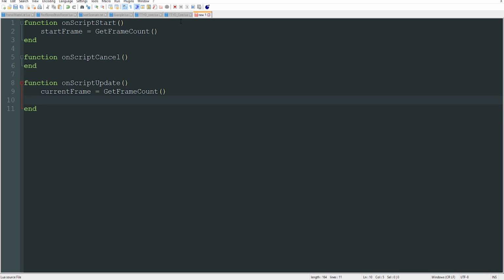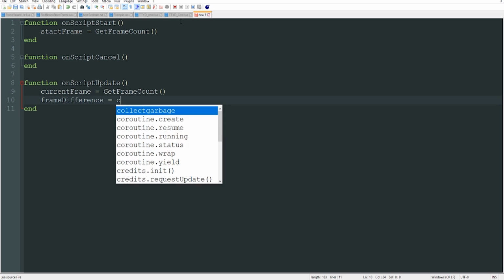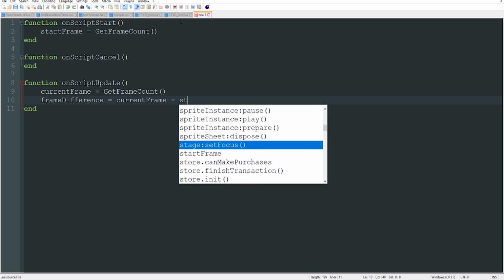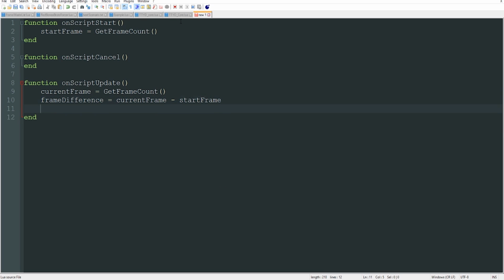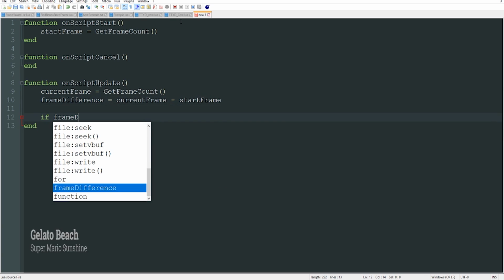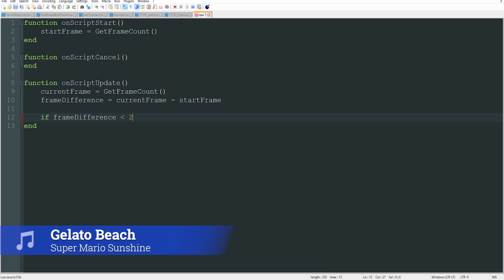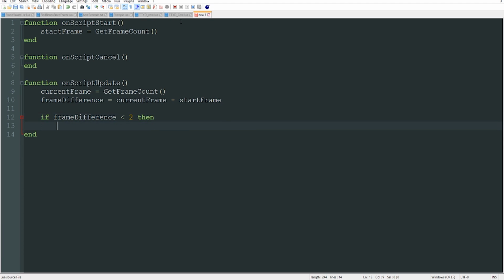Next, we want another variable to track what frame in the sequence we're at. So let's set frameDifference equal to currentFrame minus startFrame. So let's add a bunch of if statements. The first case of the sequence is where we want to press up for 2 frames. So let's say if frameDifference is less than 2, since we want to press up when the frame difference is 0 and when it's 1, then we want to call setMainStickY 255. This will set the analog stick to an up input, whereas a value of 0 would set it directly down.